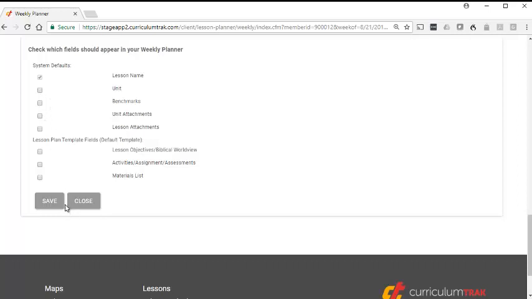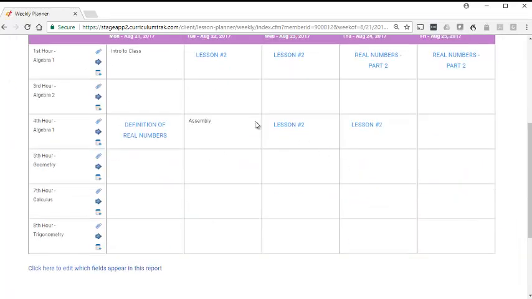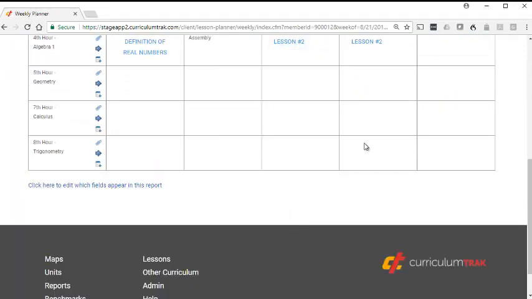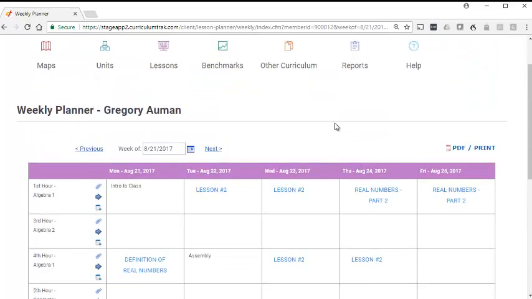Maybe all I want to show on this particular view is the lesson name. So I'll uncheck all those. You can't uncheck lesson name. You have to show those. So that gives, as you can see, a much, much cleaner view. And you can still click on these if you want to see the full description of that lesson. But honestly, this weekly planner is probably not one of the best tools for teaching from.